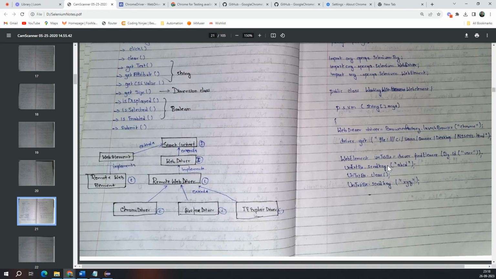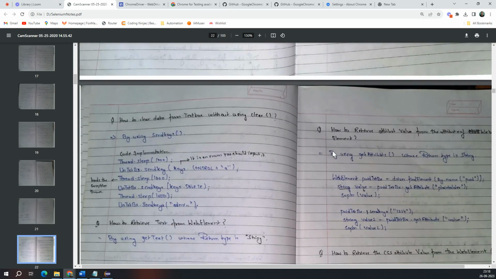I'll show you how to install and all things for Selenium. The next step is clearing the text, which is done using the dot clear method. So this is how we do this. We'll see in the next lecture what the practicality of this is.